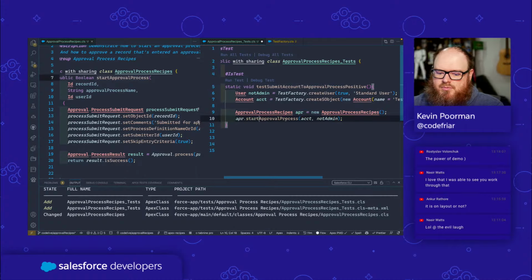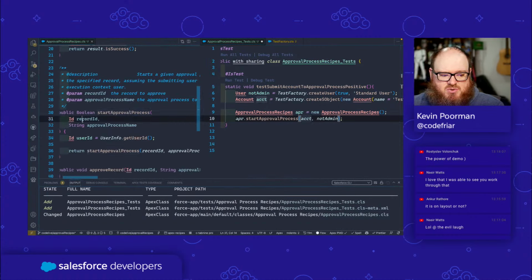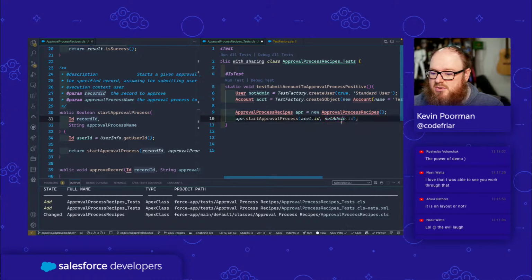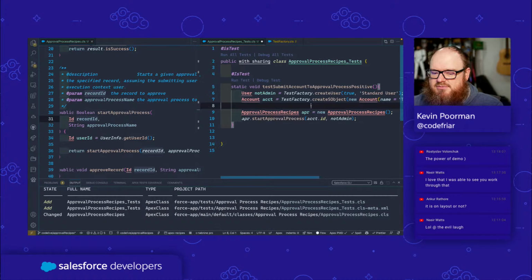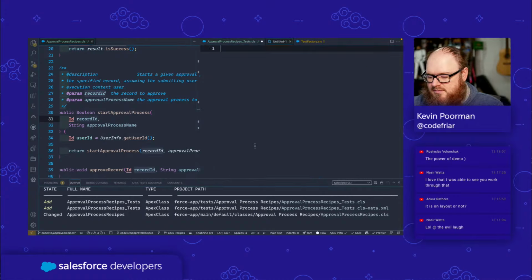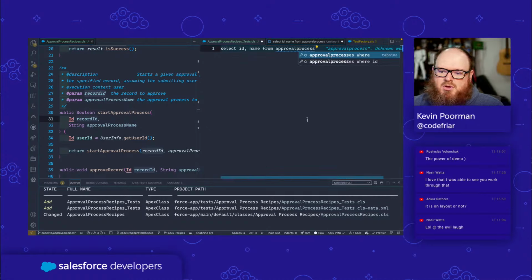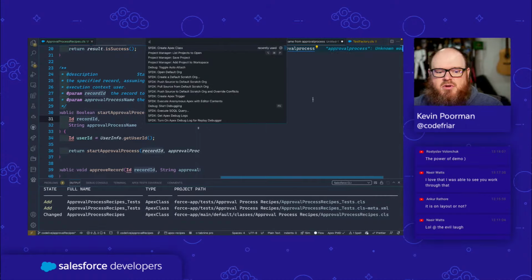Start approval process, and this method requires at least two things. We need the record ID, which is acct.id, and we need the user. Actually, no, we need the process name. We could hard code it, but who wants to do that? That's just messy. So let's do this. I'm going to create, we'll do select Id, Name from approval process. I think that's what it's called. I'm about to find out.